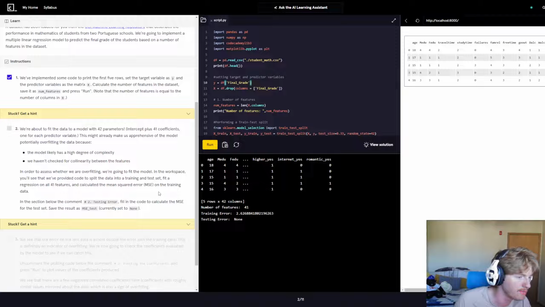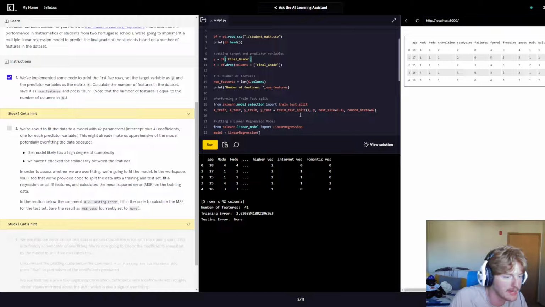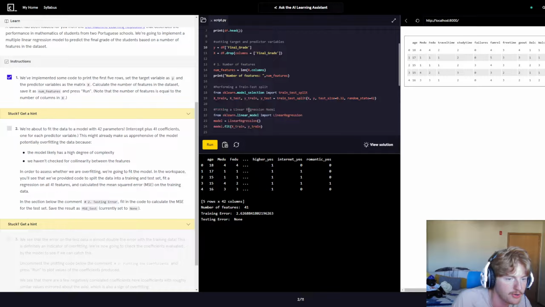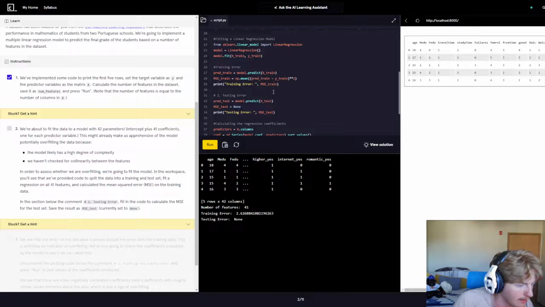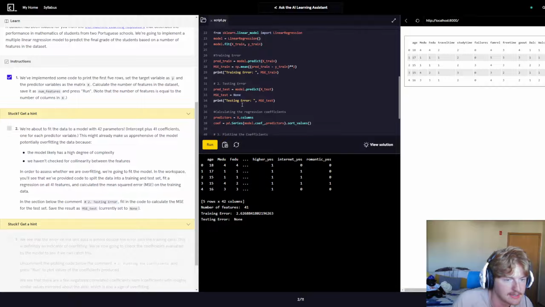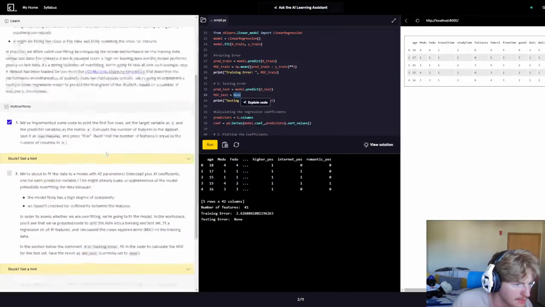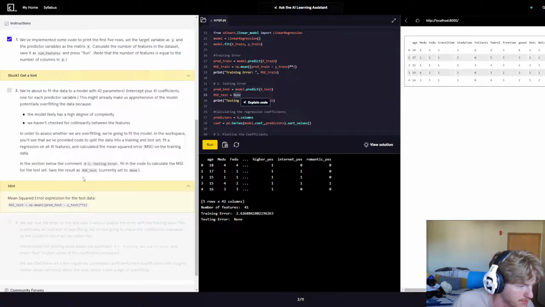In the workspace, you'll see what we've provided, the code to split the data into a test and training set, and calculated the mean squared error on the training data in the section below the comment number 2, testing error. Fill in the code to calculate the MSE for the test set, currently set to none. So it doesn't actually tell us how to do that, and I'm assuming we should know how to do that, but I don't know off the top of my head how to calculate the mean squared error.